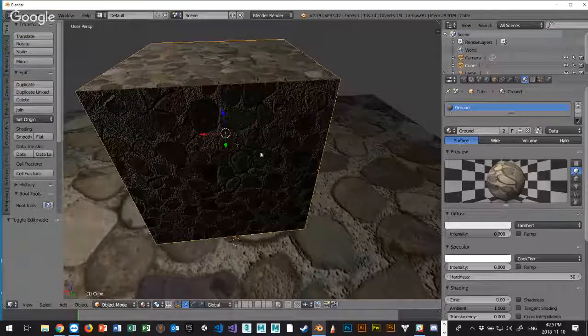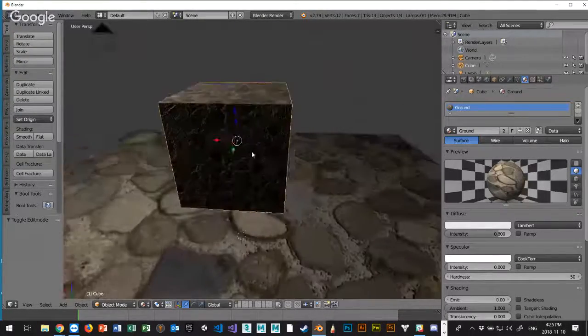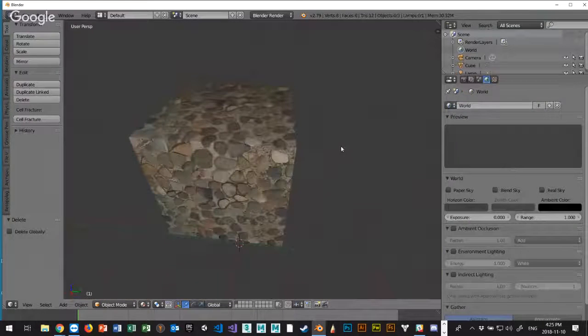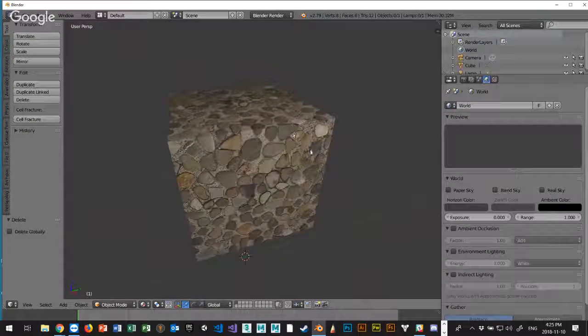Let's bring this cube into Unity and see what happens. So let's get rid of my plane. I don't care about my plane. My plane was my test. I want to take this cube and I want to export it into Unity. How do I do this?